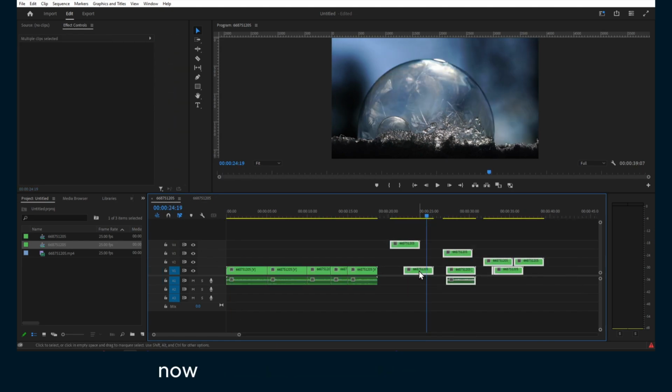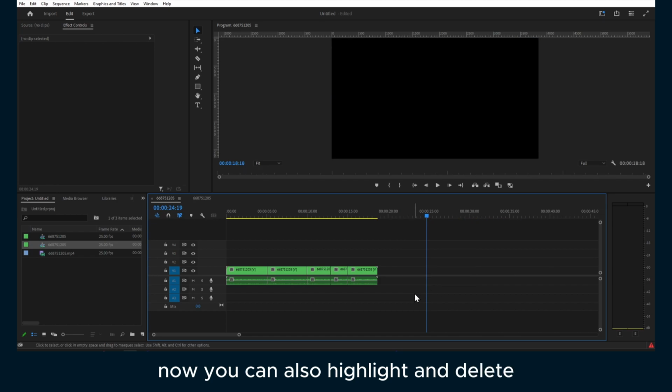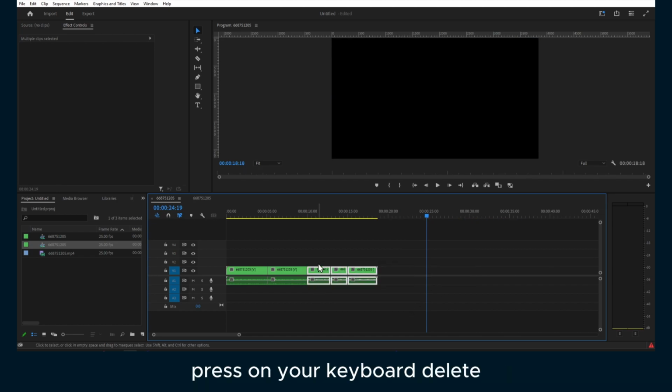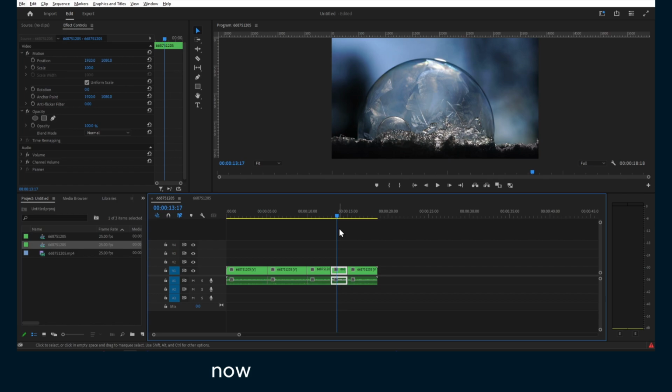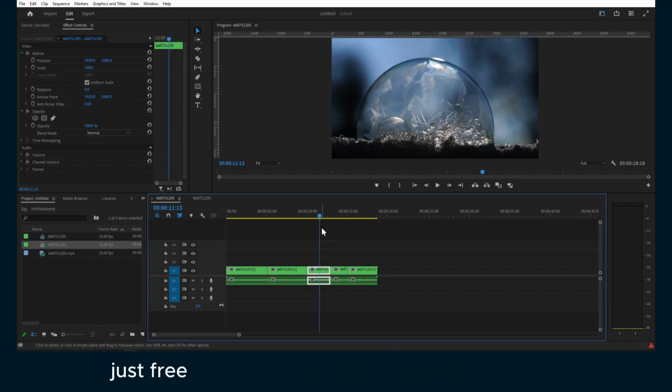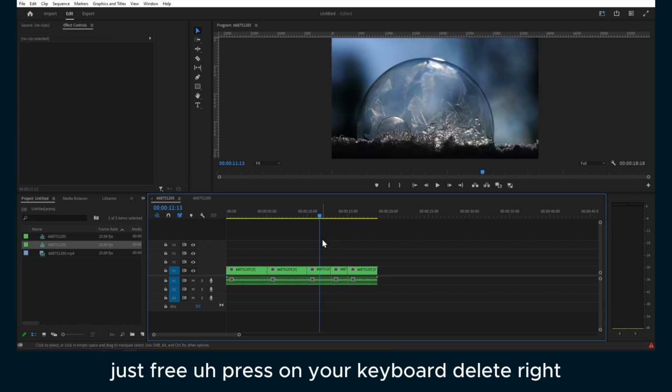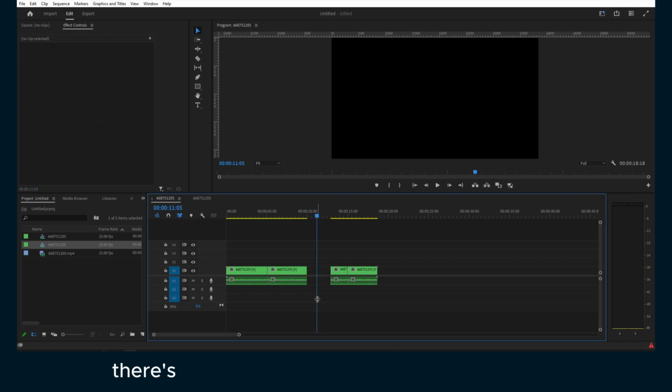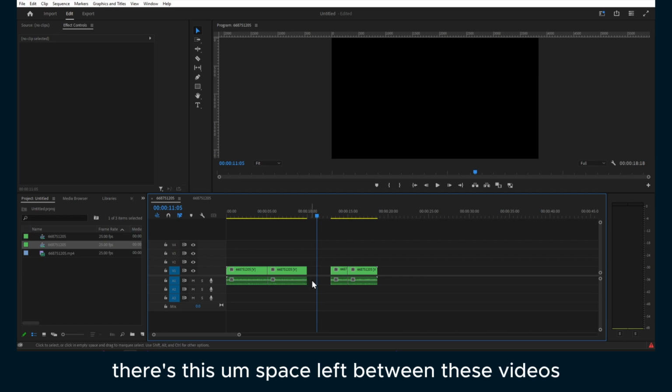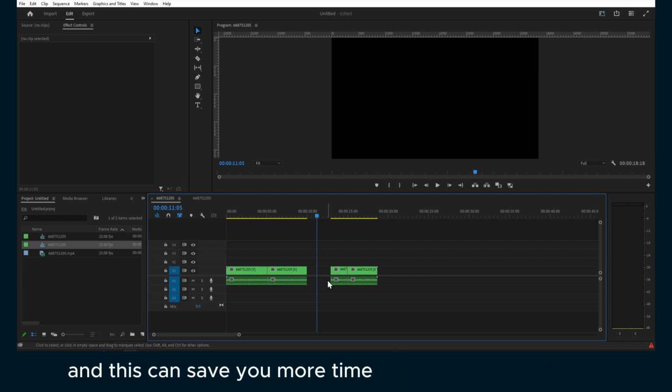Now you can also highlight and delete, press on your keyboard delete. Now deleting it's easy, just press on your keyboard delete, right? But when I'm deleting the video, there's this space left between these videos, and this can save you more time if you use this shortcut.